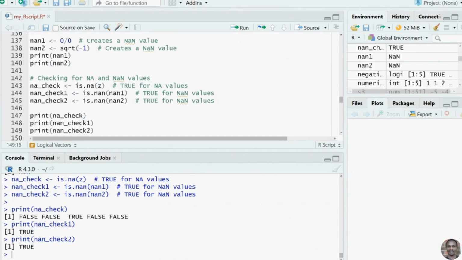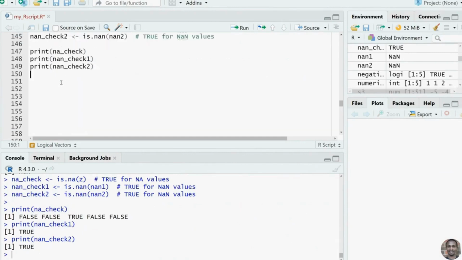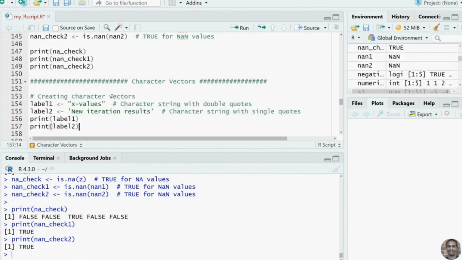The next thing we are going to look at is character vectors. Character vectors are when we have characters as opposed to numbers. In some instances, you can have numbers, but they are considered to be characters. I'm going to explain further. The first thing we do, we can create character vectors in two different ways.